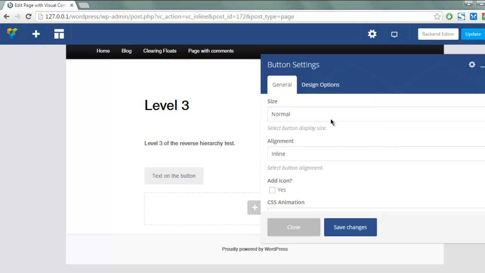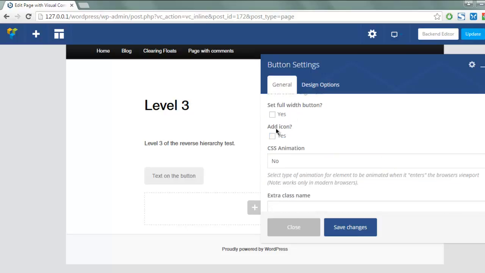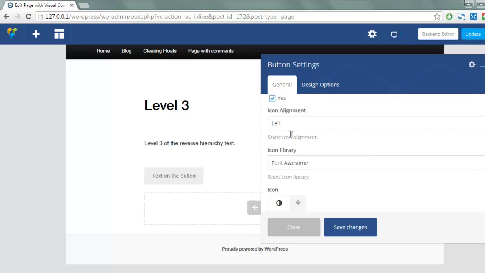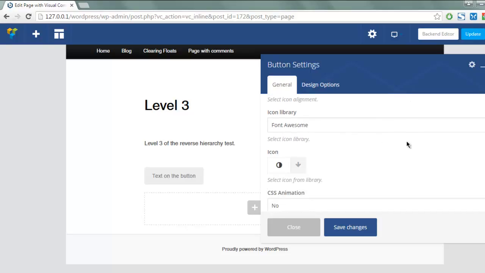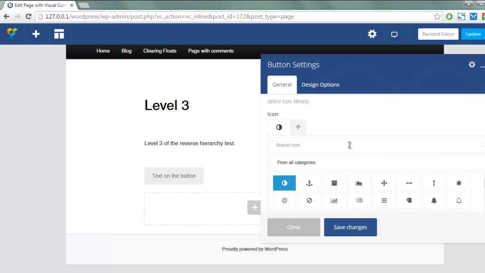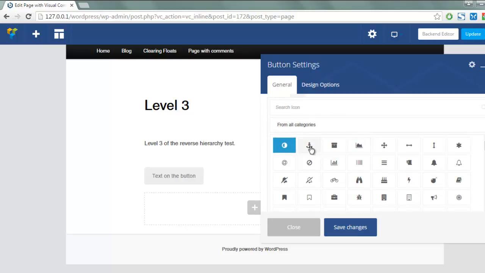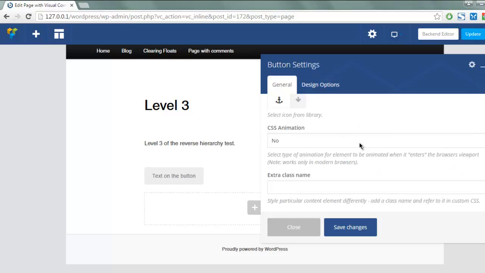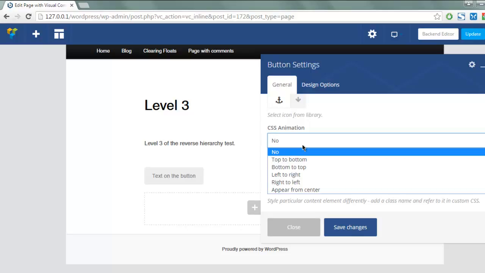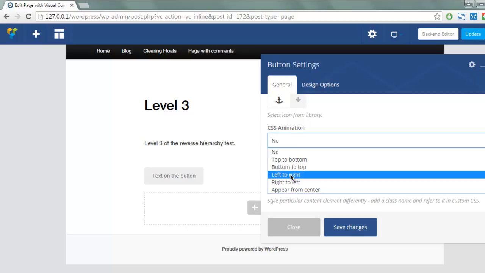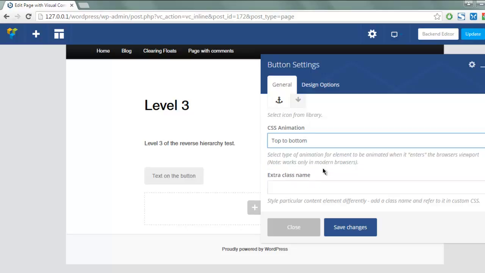Then size of it as normal, alignment center, full width button to no, add icon yes, icon left, then we can use Font Awesome, then icon, let's choose one. You can have an anchor. Then CSS animation, you can have right to left or left to right or bottom to top or top to bottom. Then save the changes.